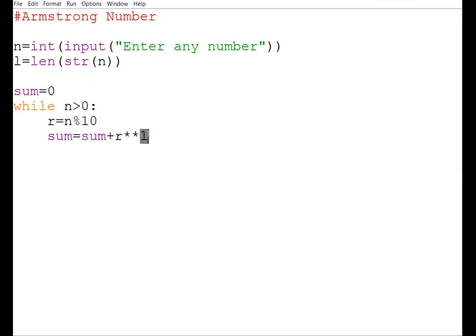Previously, when we discussed in the class, we were using 3 over here, because 3 was a constant value. But now, whatever will be the length of the number, that only we are going to use over here for the power part, because ultimately this is how we find the Armstrong number. And then after that, we have to reduce my number, so n is equal to n divided by 10. That's it.